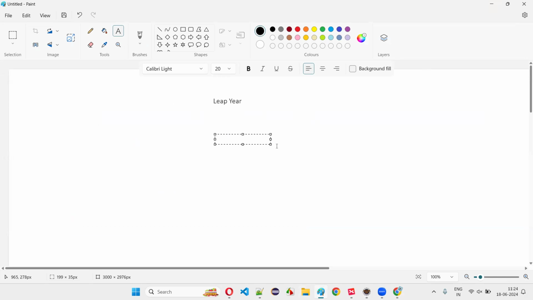Okay. Year: we have to divide the year by 4. When you divide the year by 4, if the remainder is 0, it may be a leap year. It may be a leap year. Sometimes it may not be a leap year even if it is divisible by 4.